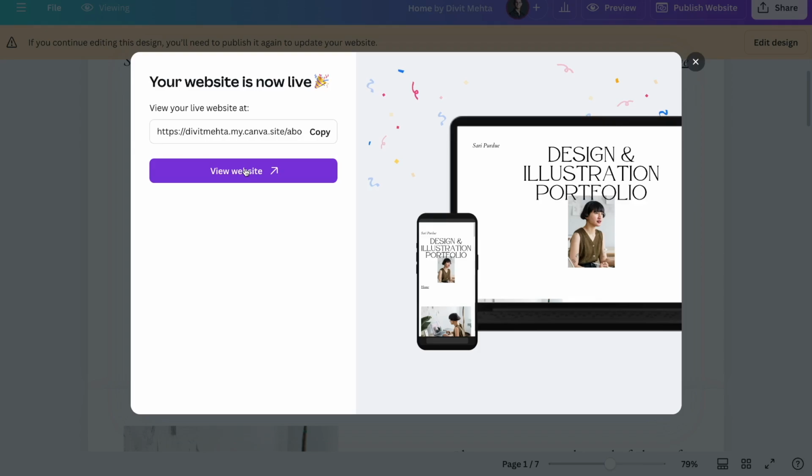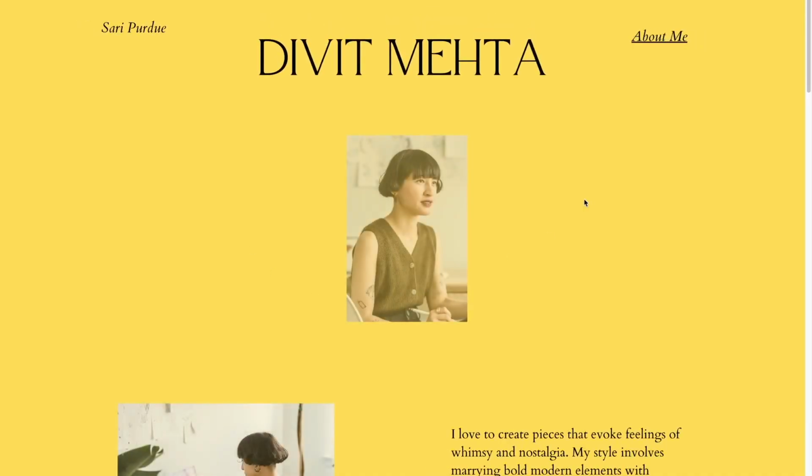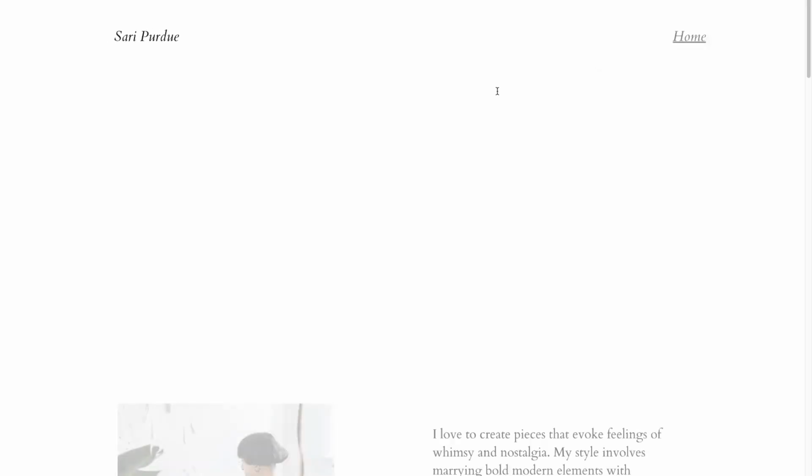Let's press view website to see what it looks like. So here we are, everyone. This is our about page we just created. Now we can see we have a button for our home page. If I press the home page, then we go to our home page right here. If I press the about page, then we go to the about page.